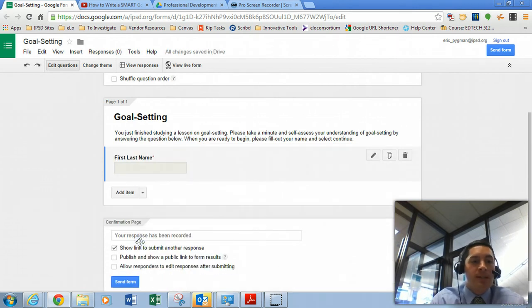Okay? Now, I'm just going to create a simple one question branch logic form. But with that question, if a student gets it wrong, I want them to be taken to another page that explains to them why they got it wrong. For students that get it right, I want them to be taken to a page that tells them, hey, great job, you got it right. So we need to set up a total of 3 pages.